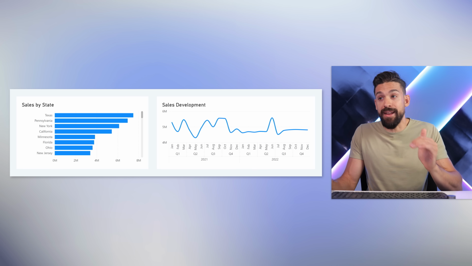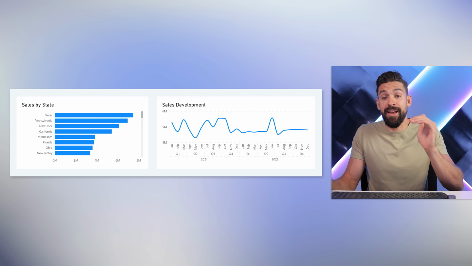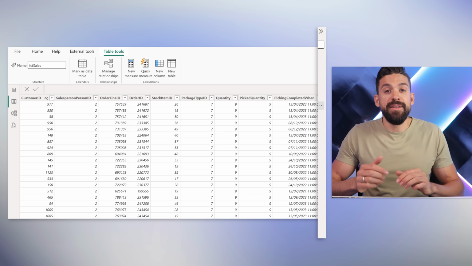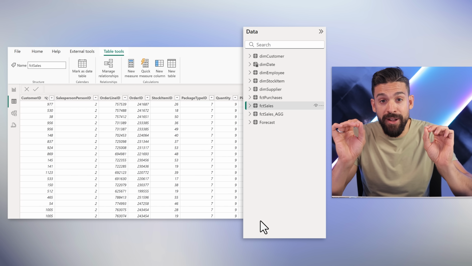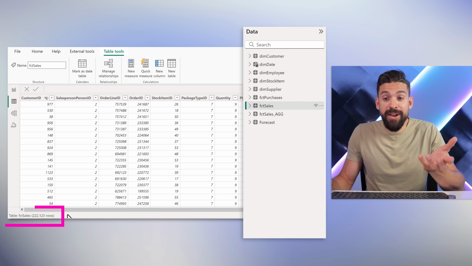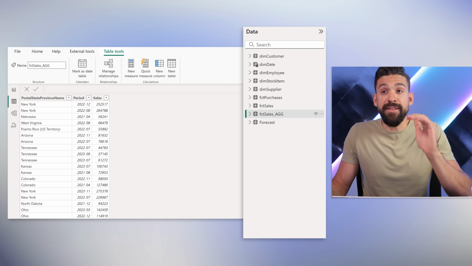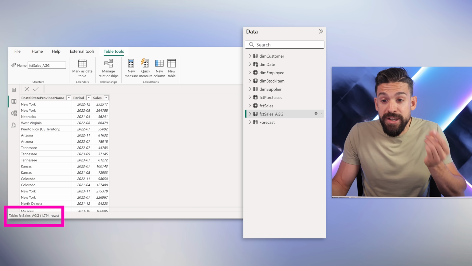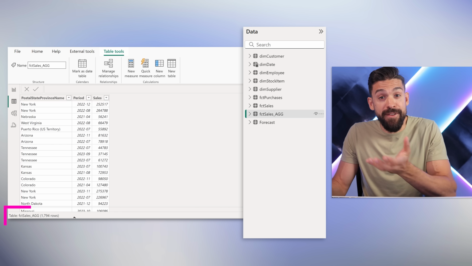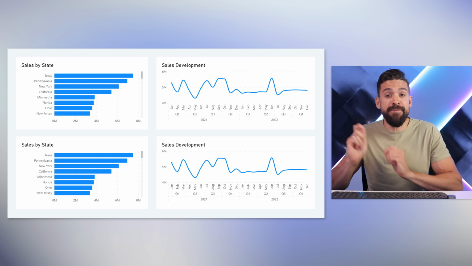So let's say I have just these two visuals, sales by state and development over time. Well, then I could also aggregate the data to that level of detail. So that means in my sales table, I would not need all of the details for every single order line, which in my case would lead to 222,123 rows. But instead, we could aggregate the sales amount by the state and year month. And that would just lead to 1,794 rows, a huge difference. And it would still allow me to build the exact same visualizations.